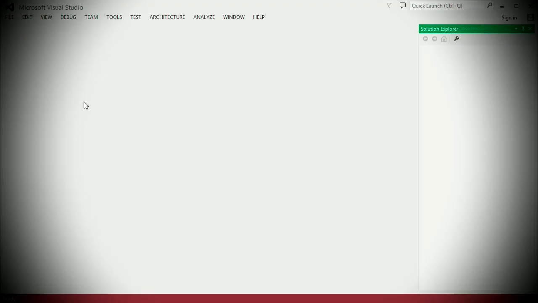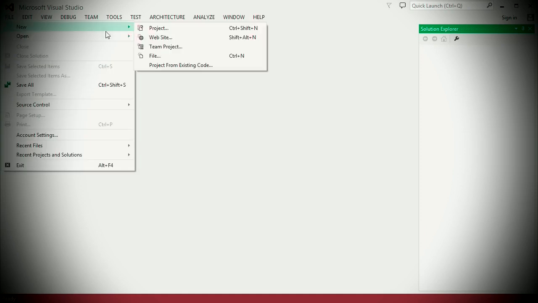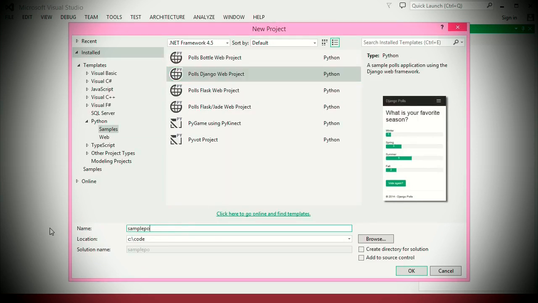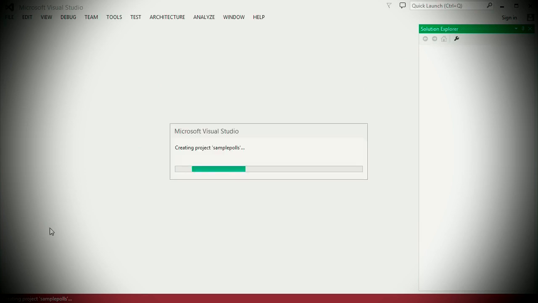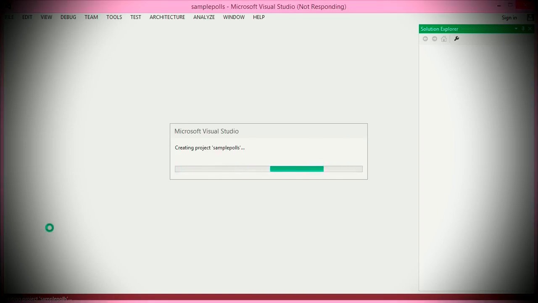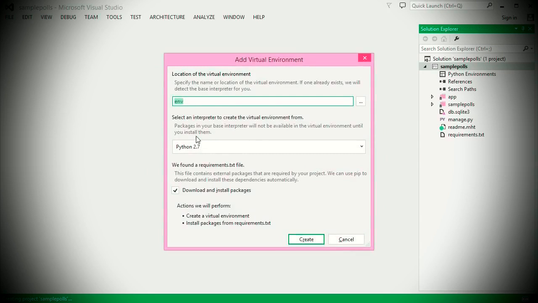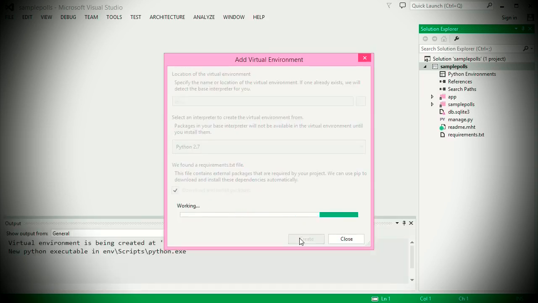We'll start by creating a new project using one of the samples. The project templates for the samples are installed under Python samples. We'll use Polls Django Web Project. We'll pick the option to install the external packages used by the application into a virtual environment. We'll keep the default name and select Python 2.7 as the base interpreter. The option to download and install packages is checked, which means PTVS will pip install the packages in the requirements.txt once the virtual env is created.